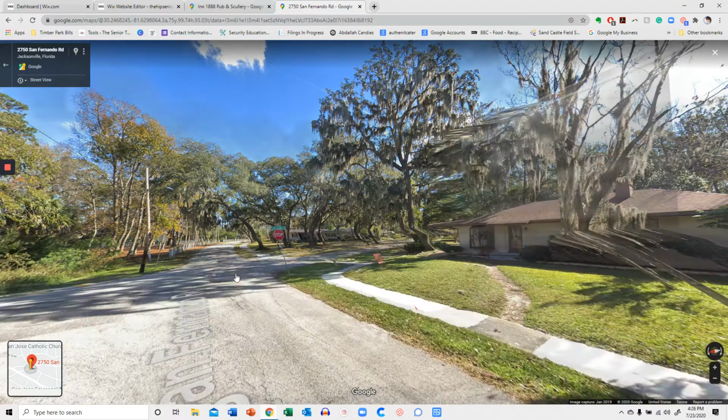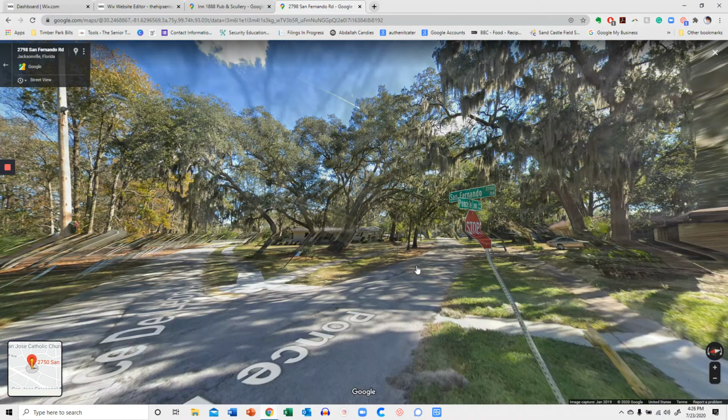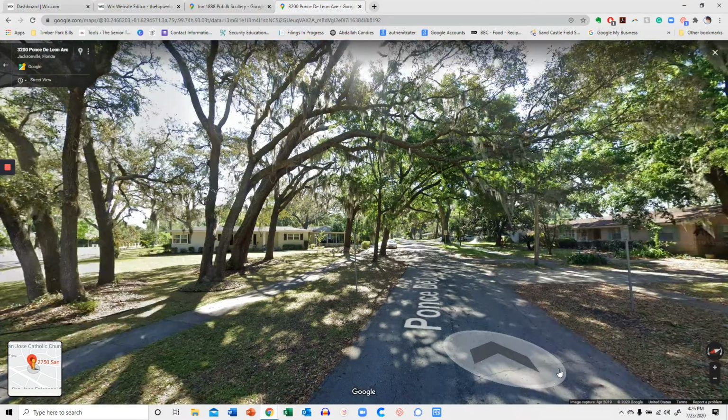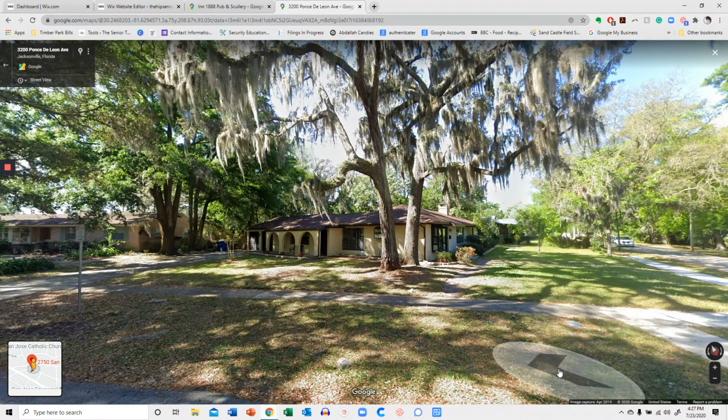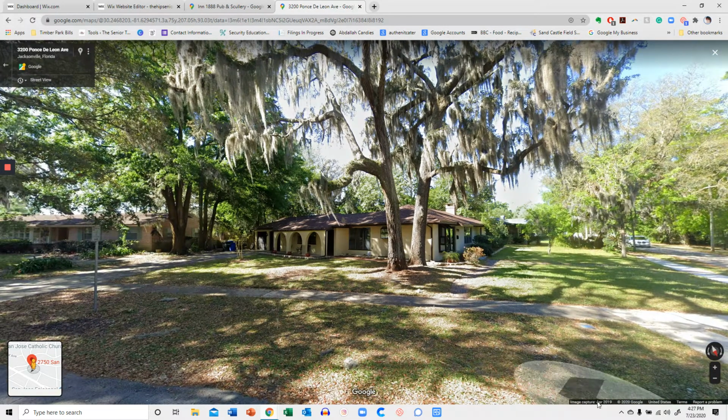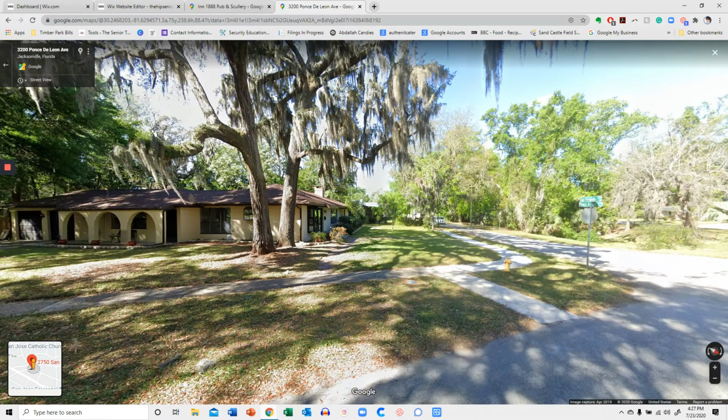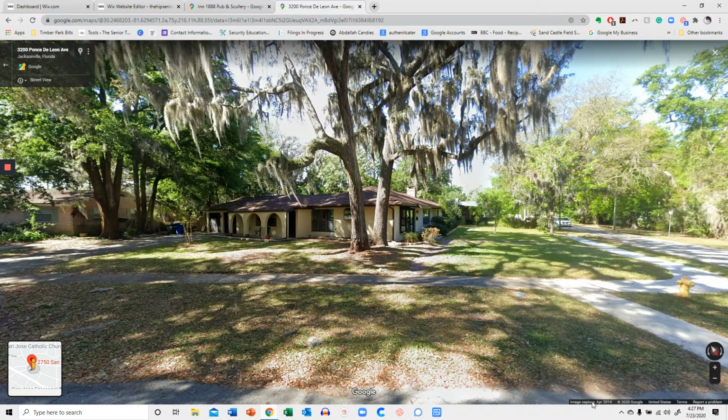But if you go back to where we were over here on the side, and we turn back towards this house, this side shows you that it was last photographed in April of 2019. So they drove down San Fernando Road here in January of 2019, and then they didn't drive back down this way until April of 2019 on Ponce de Leon. So you never know, but down the right-hand corner, it's going to show you when that image was captured.